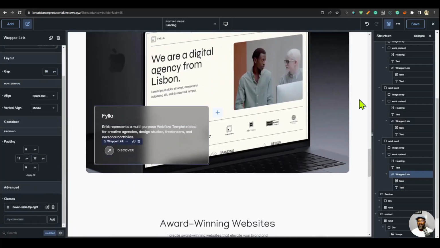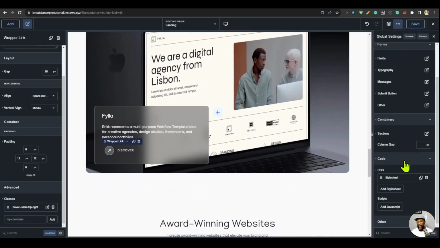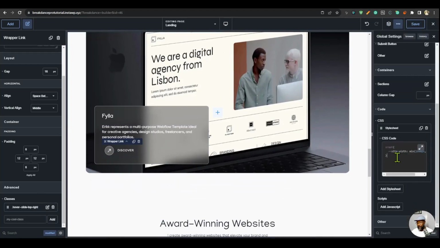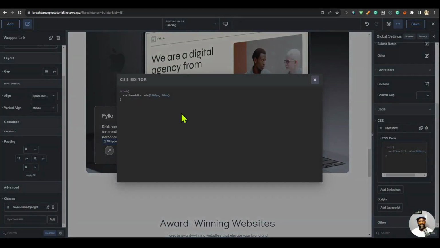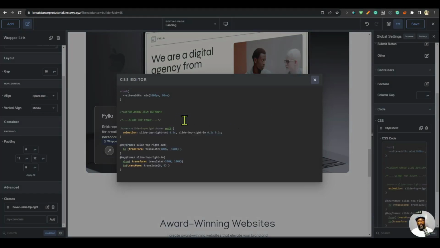And then I'm going to go into global settings and to the style sheet. What I want to do in the style sheet is just to paste a CSS that I've provided. All the CSS and codes I've provided, I'm going to link them in the description. So I'm going to copy and paste the CSS. The one that is going to cause it to slide is just a CSS animation code.